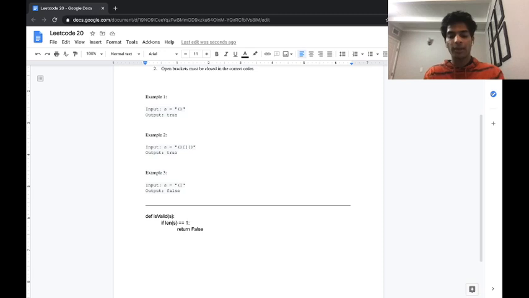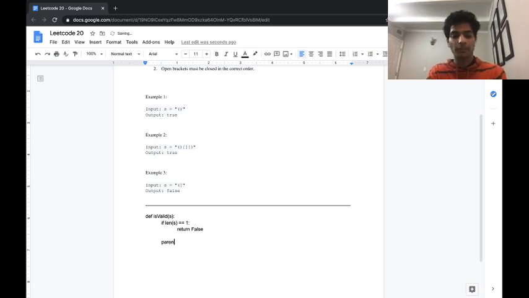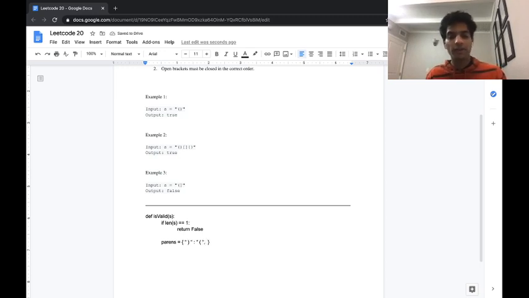The next thing we want to do, I'm going to make a dictionary called parens. This is going to be a dictionary with the keys being the closing parentheses and the values being the opening parentheses. It's going to look like this, where the keys are the closing parentheses, and the values are going to be the opening parentheses. For this one, it's going to be the closing square bracket. Ooh, this gets a little wonky.